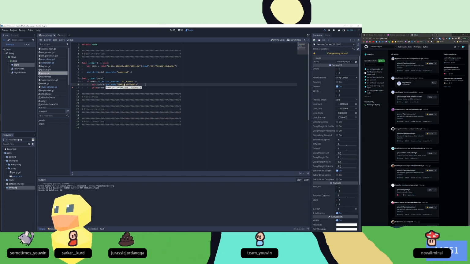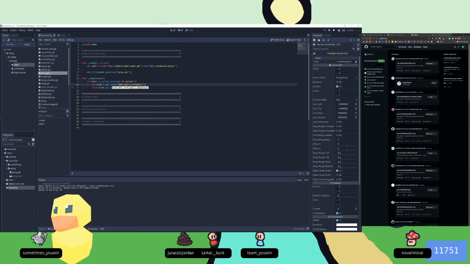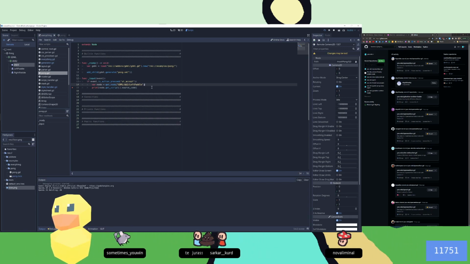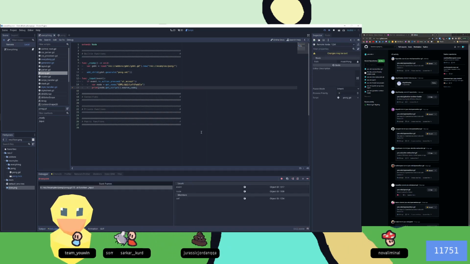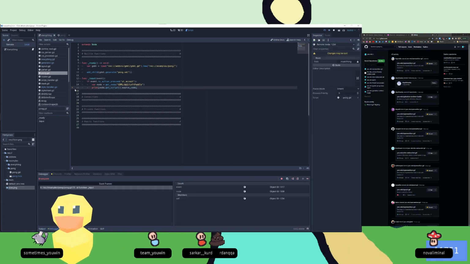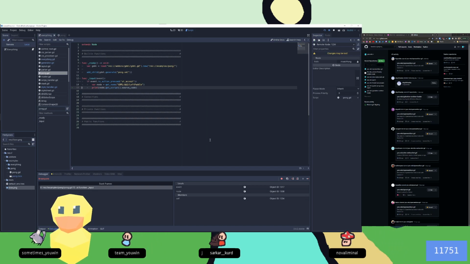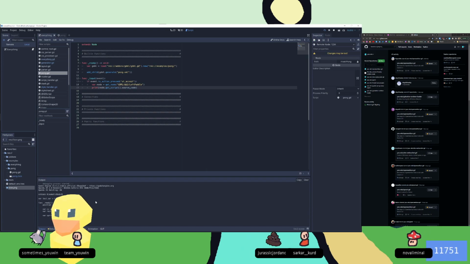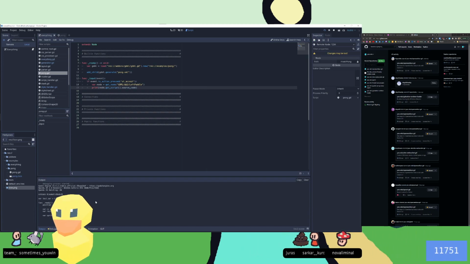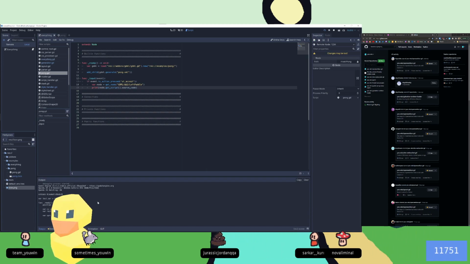So this should be GDML. Breakpoint. Okay, so it was able to find it. All right, send me. Okay. Yeah, so it's here. Actually, no, that's not right. Wait, maybe that is right?